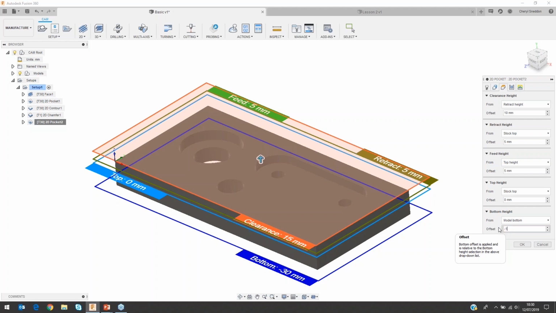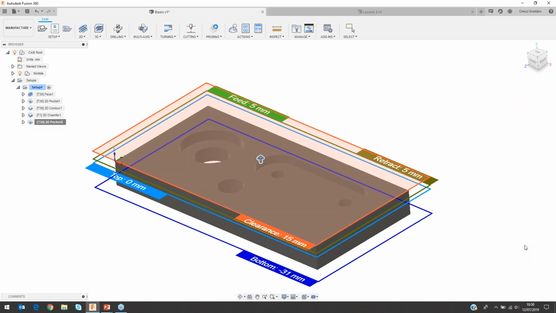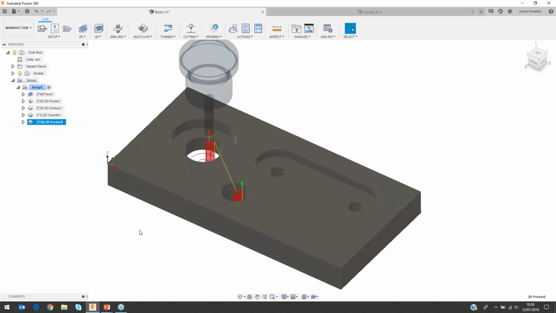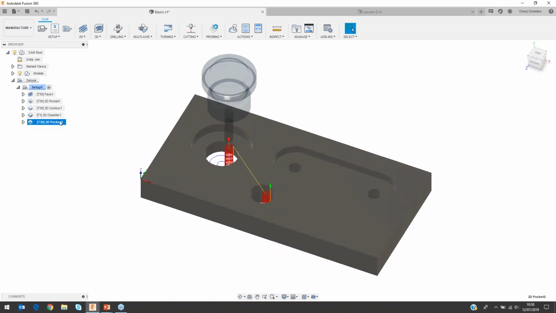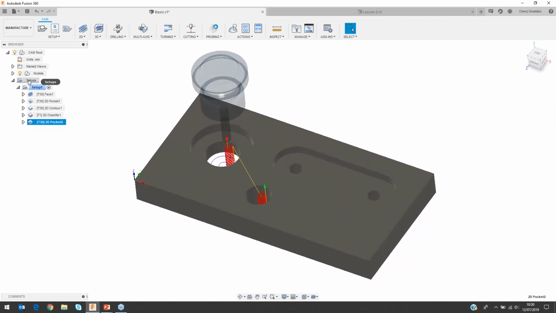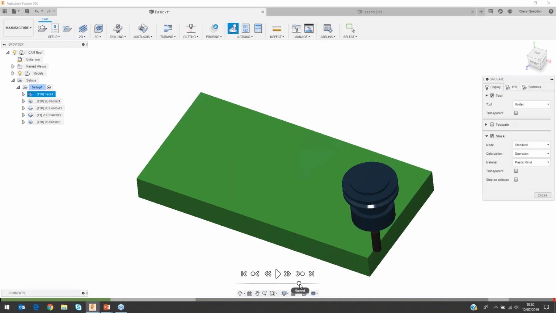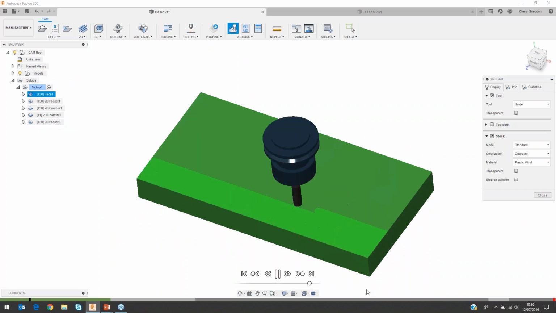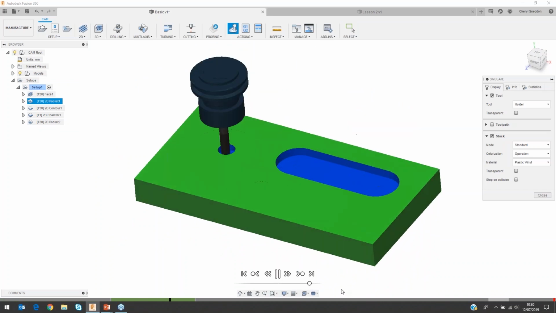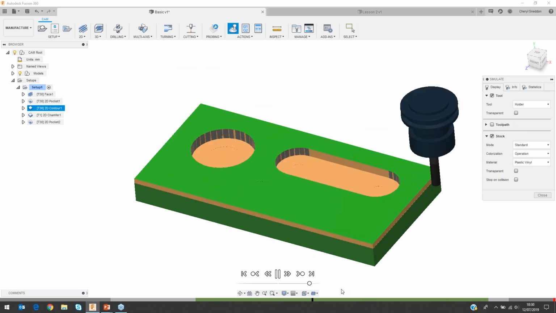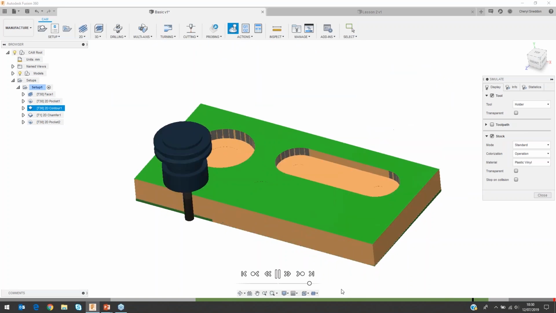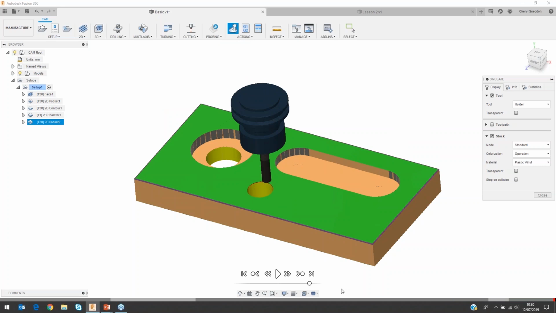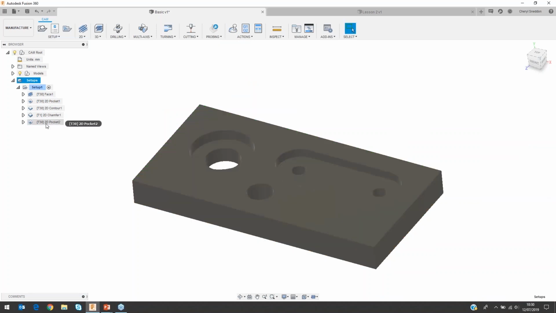Okay, so we are not working with fixtures just now. We're just working with the tools. I'm going to say okay to that. It'll go ahead and generate the pass again, and you'll see this time it's put the cut in. So if I simulate that at the moment, just to show you quickly. All right. So what we possibly could have done is move that pocket up to be the process after that one.